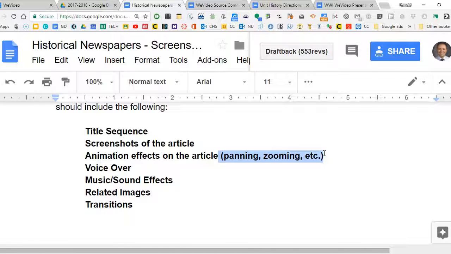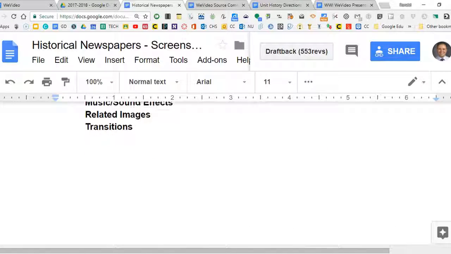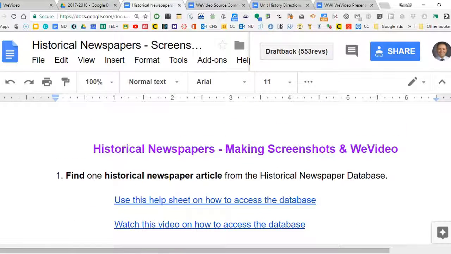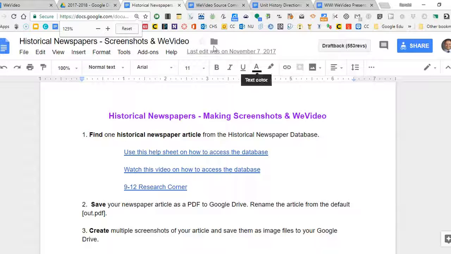They take old newspaper clips and they'll zoom in on them or pan up and down the headlines, right? I wanted some voiceovers, I wanted some music or sound effects, and I wanted related images, and I wanted them to add their transitions at the end. So that was just a really simple assignment. The videos were only probably about a minute long, but it was a good practice.